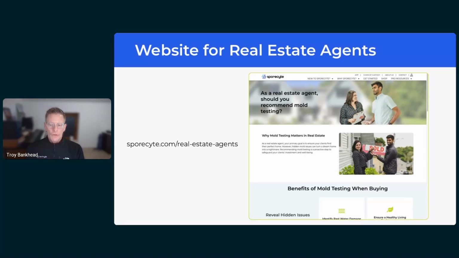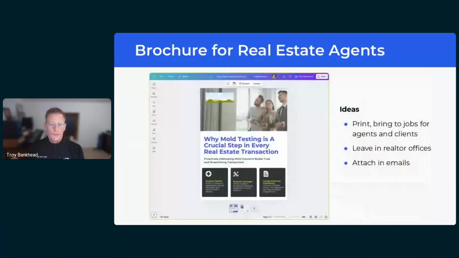Alongside that, we've also created a brochure for real estate agents, which you can see here, that you can print out. You can bring it on jobs for both the agents and clients. You can leave in realtor offices. In one of our other webinars, we go over how to expand your lead generation capabilities by using real estate agents. And you can attach these brochures easily in emails whenever you're dialoguing with new contacts and people like that. They're really good resources to be able to spread.